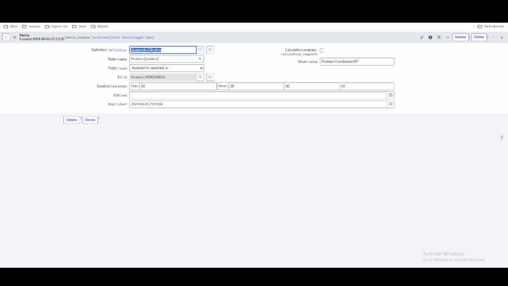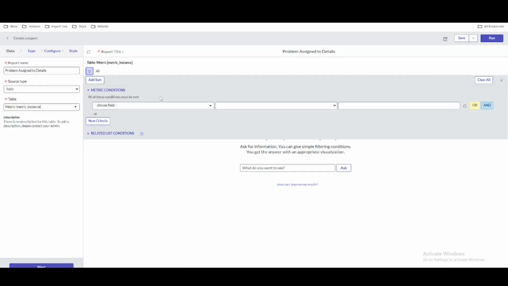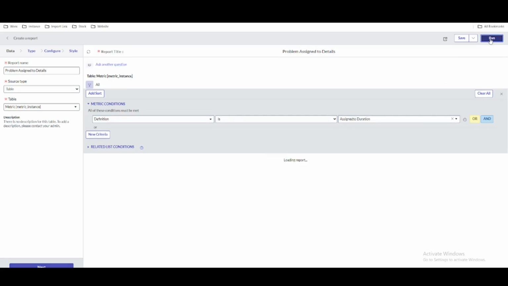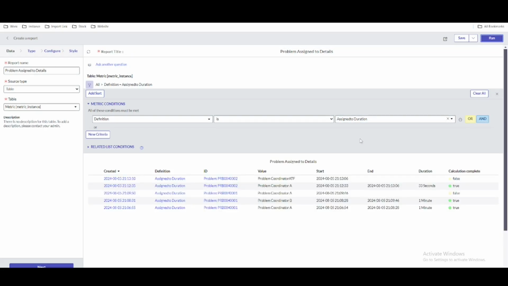I only need the definition which is my name. So I'll put this definition name here, called definition is, and then we'll put this name. So this is the definition, and if we simply run that, we'll see some records here. So you can see that I have some records. Now I want to find out which calculation is completed.